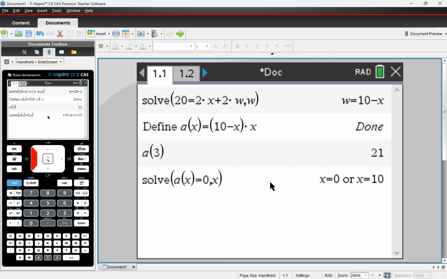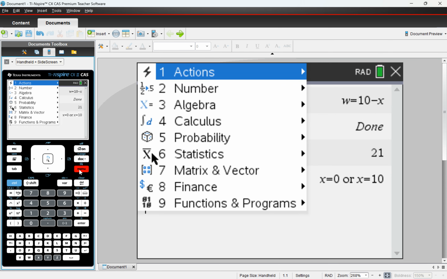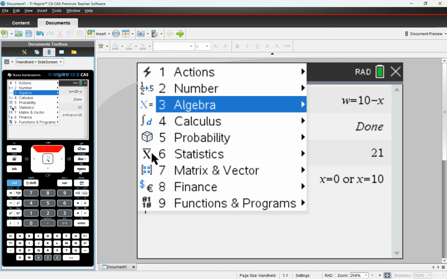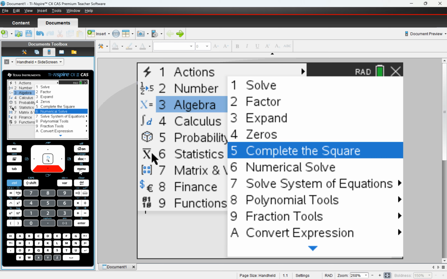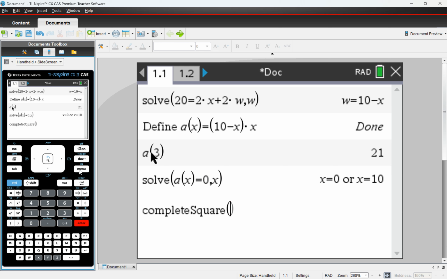Oh, here's one last one that I thought could be good for you guys. Complete the square. For those who struggle and want to check their answers, you can go menu, algebra, and if you scroll all the way down to number 5, it says complete the square. So menu 3, 5. And it will complete the square for you. So menu 3, 5. Type in the function a bracket x, comma x.